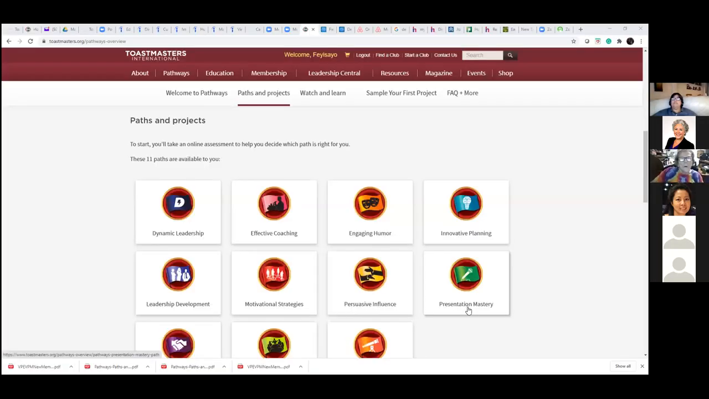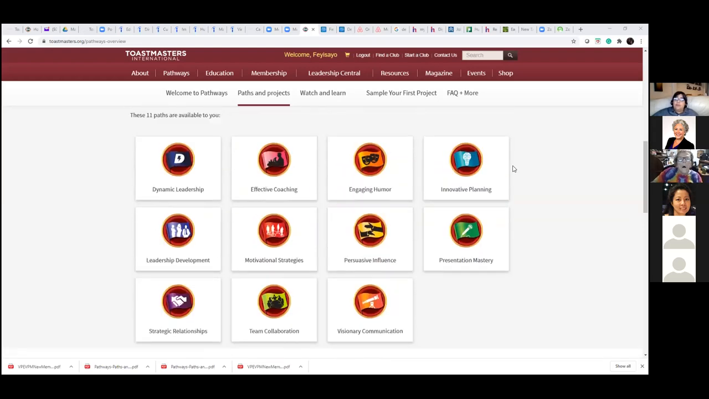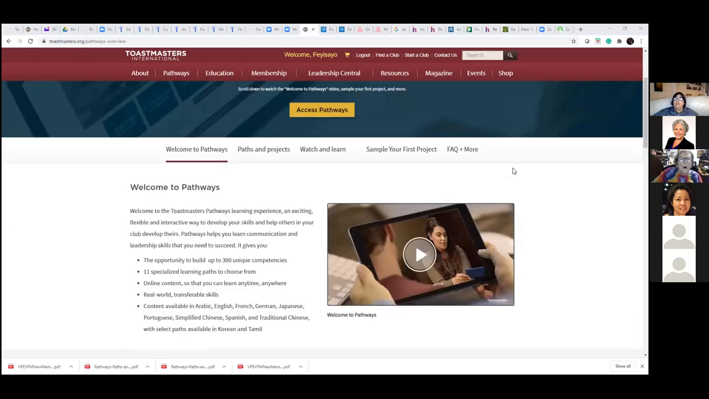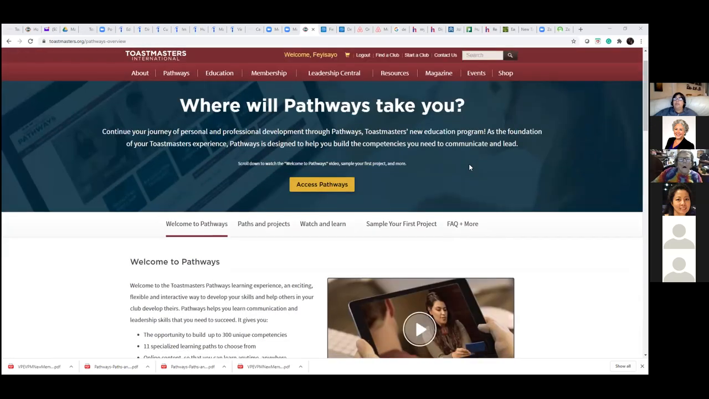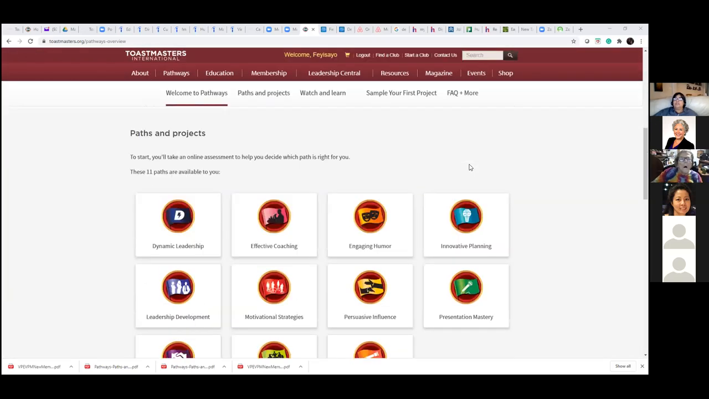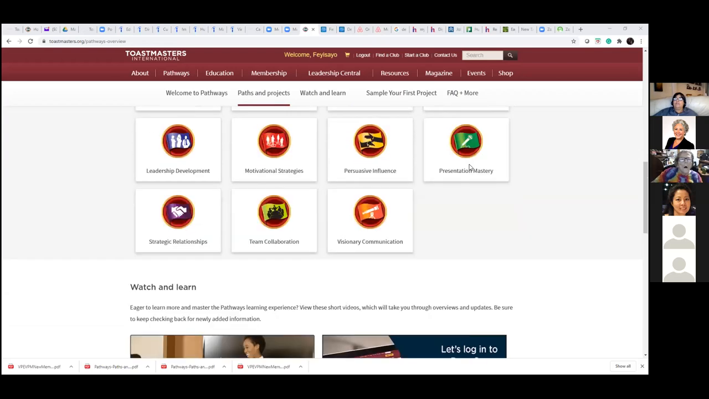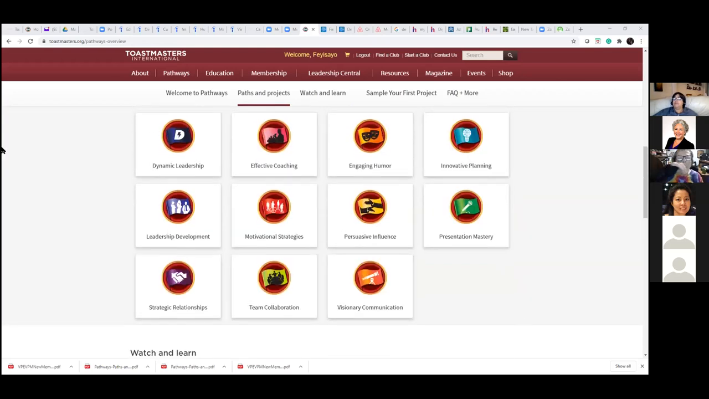Faye found them. Very good, Faye. So Faye went in and she went to, let's see if I can figure out where you are. Are you under Pathways? Yep, she went to Pathways Learning Experience and scrolled down on the page. And sure enough, there are the 11 different paths for Pathways. Very nice. Good job, Faye.